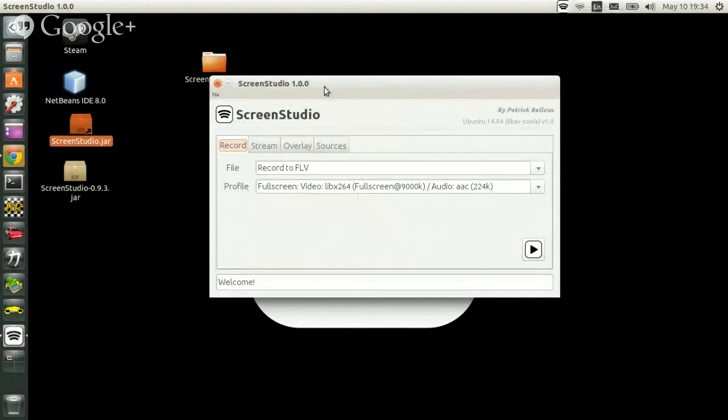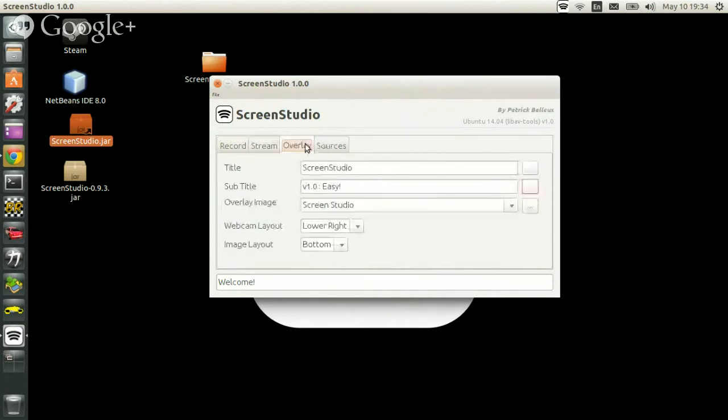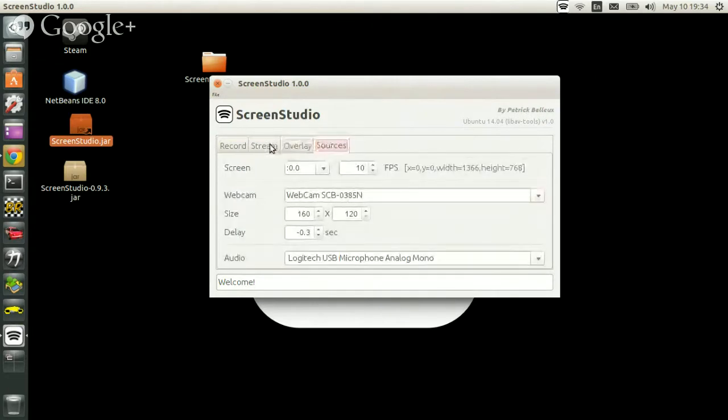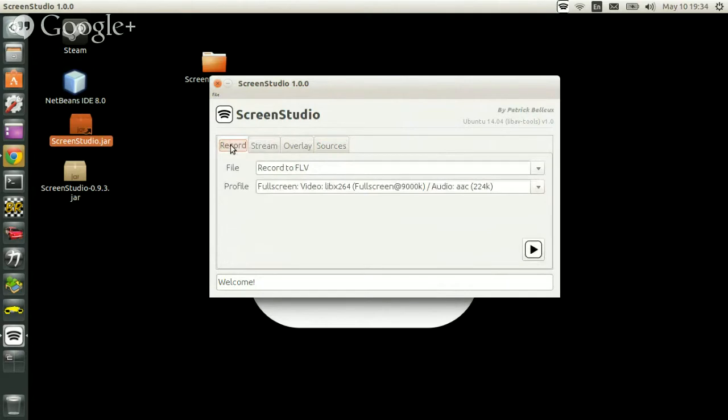And also, now it's brand new, it's ScreenStudio 1.0. There's a menu here, really small, but click File and click Exit. When you exit ScreenStudio, it will remember whatever was set in your different tabs. So the next time you open ScreenStudio, you'll have the same settings as before. Normally that's what you want to do. So let's start with the tabs. As you can see, we have Record, Stream, Overlay, and Sources.